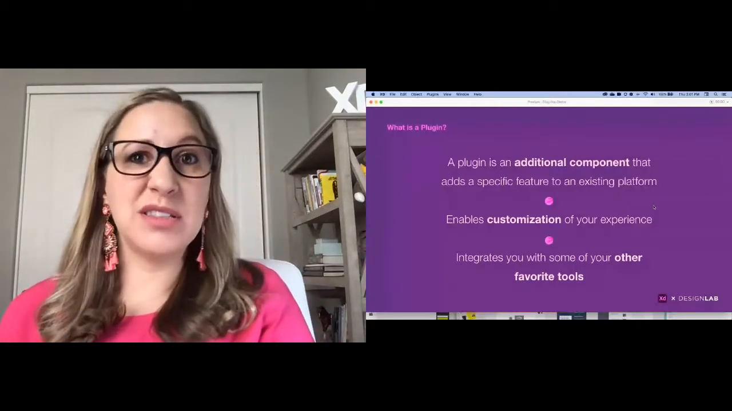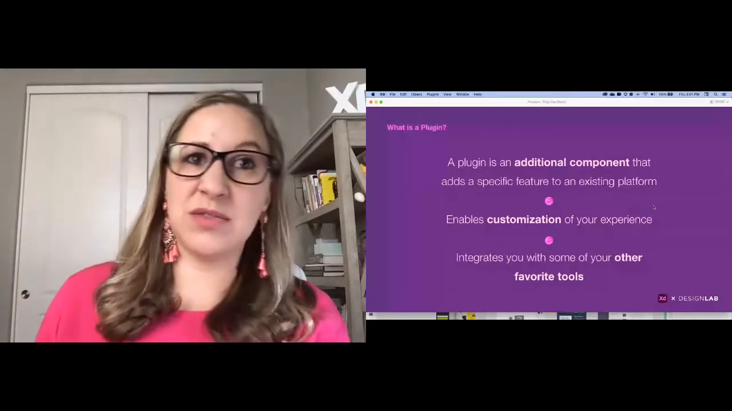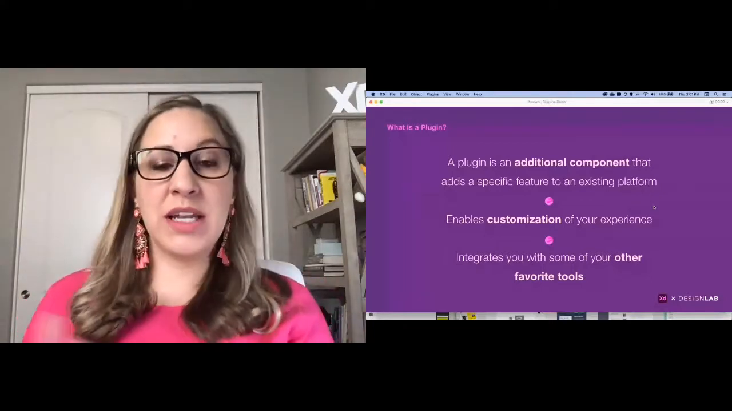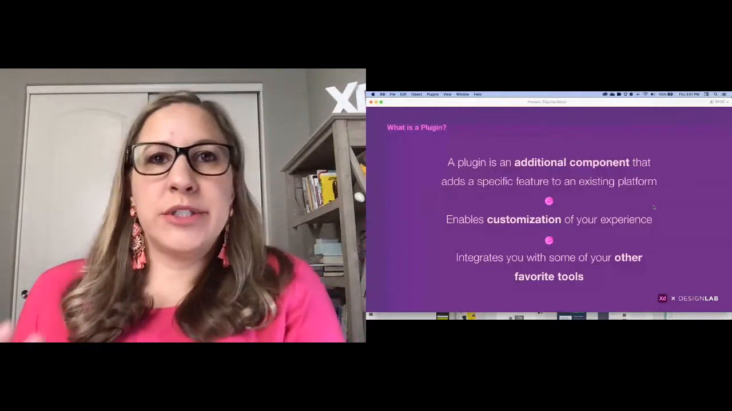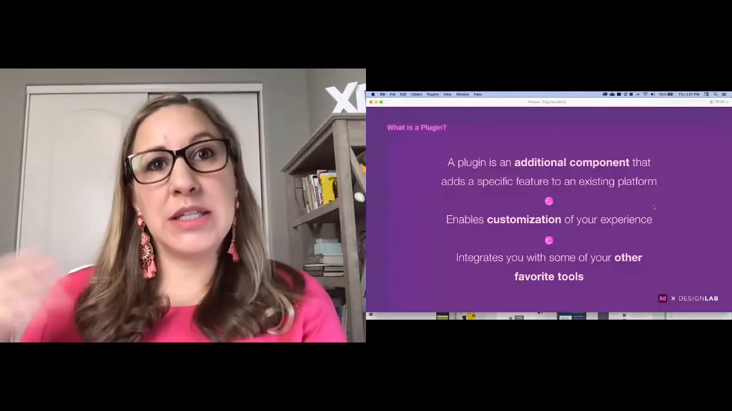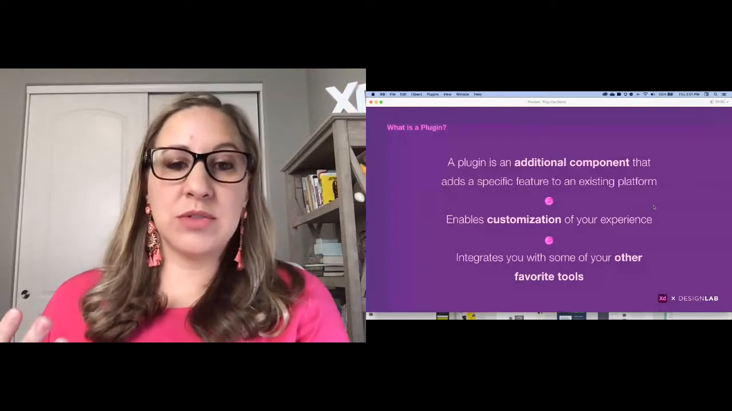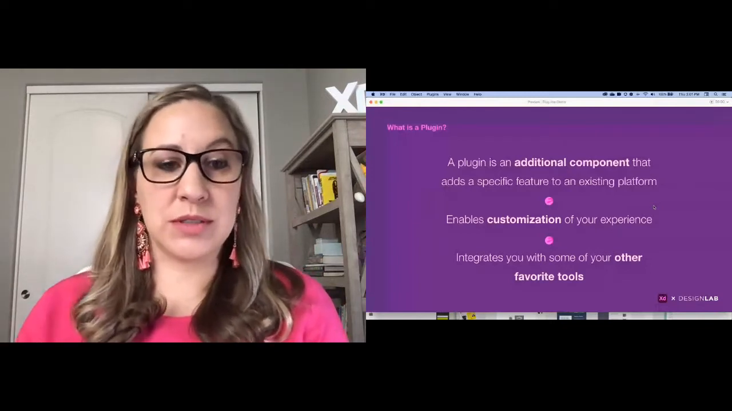You can add plugins to Photoshop. You can add plugins to Slack, any tools that you're using. There are different integrations, where Adobe partners with different companies to integrate them into the tool. So it's really cool. And I'm going to show you some awesome ones.